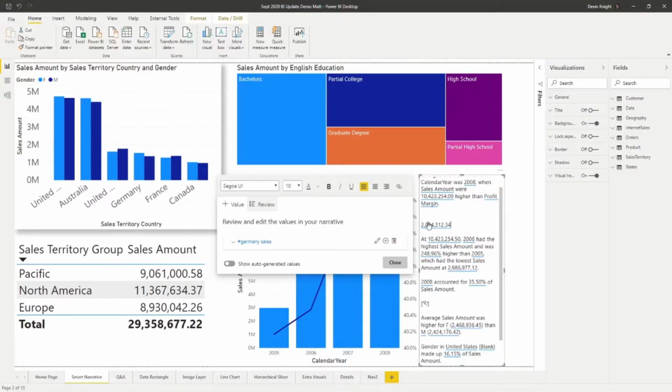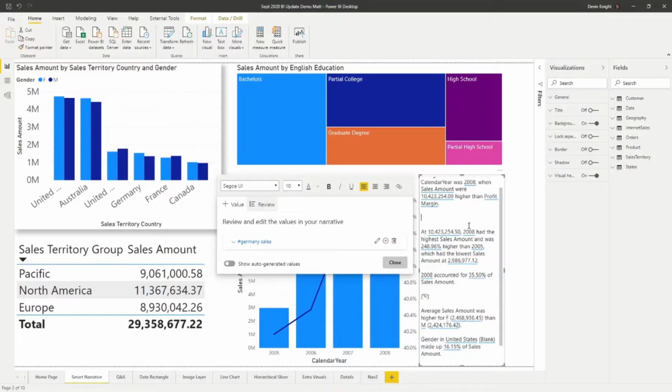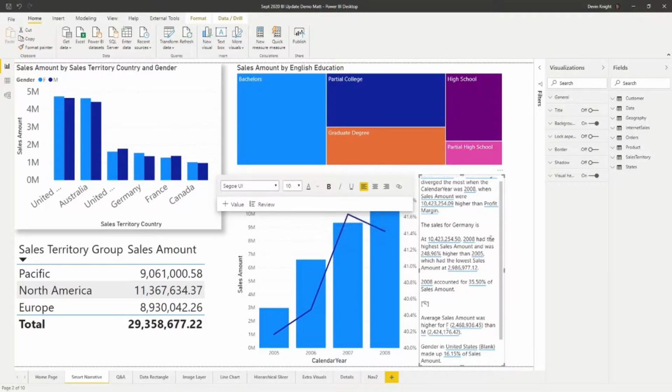However, let's say we didn't put that in there right away. And we come back to this report 2 months later, we want to put this in. So I could start typing in the sales for Germany is, and then I come over to my values that I have made, and I simply click on the plus icon. So the sales for Germany is, bring that in, and it did not bring it in.